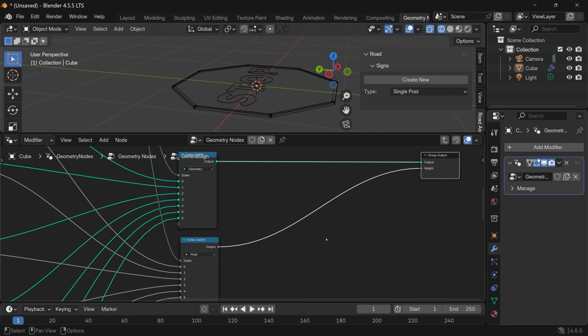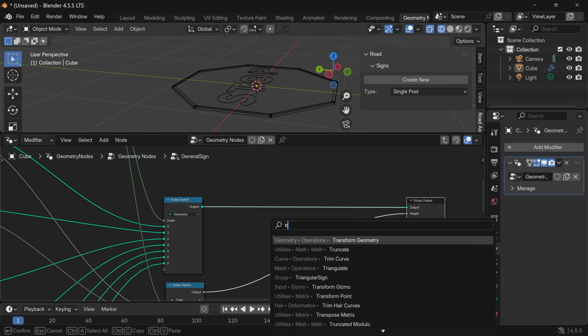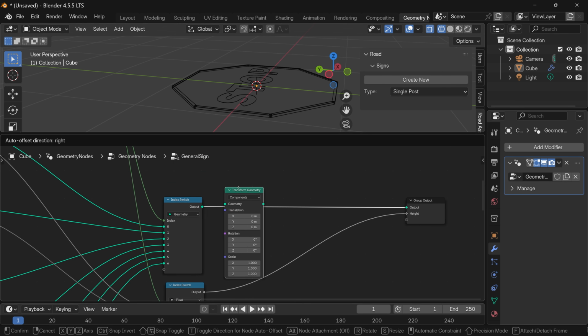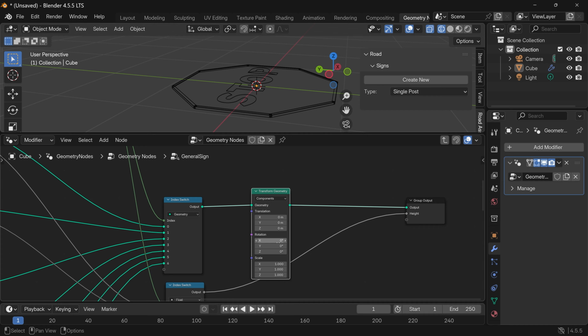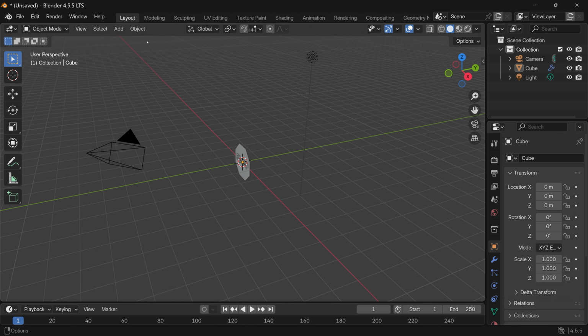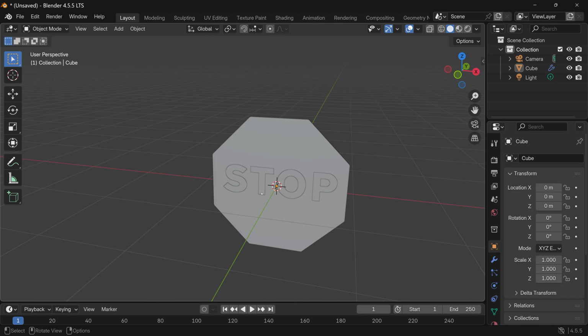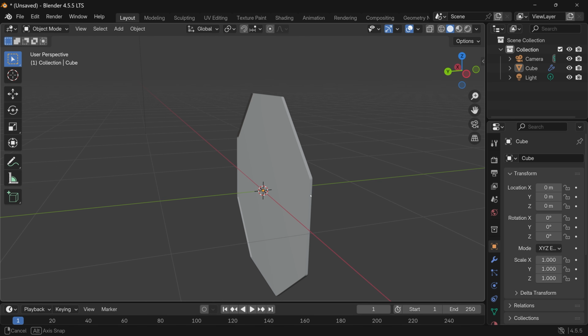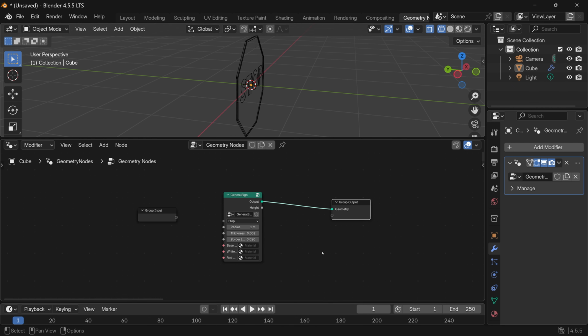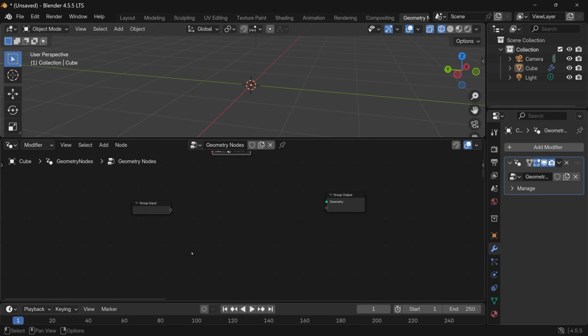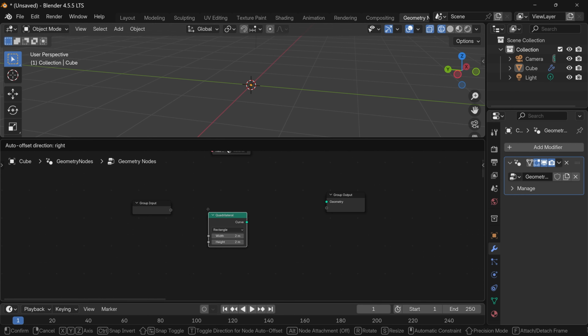So the last thing I will add here is a transform geometry node to rotate the sign 90 degrees so the sign is vertical. Alright, so now that we have our general sign node, let's build the last layer of our mesh logic. To do this, we will start by implementing the post.